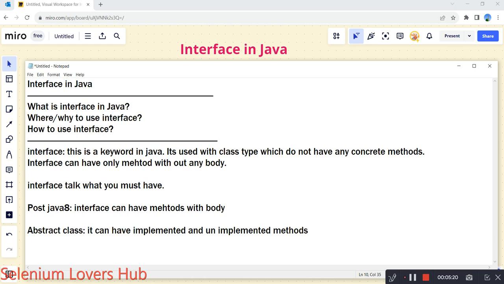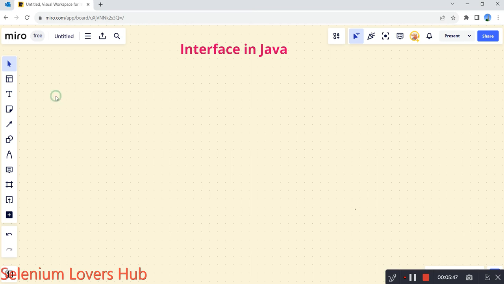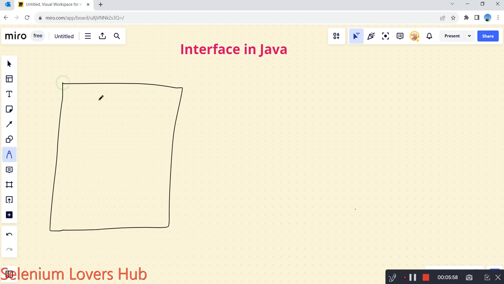Let's say I'm creating one system. In that system I'm defining one interface, and I'm going to use that interface for some other classes. In that interface we'll have some methods which must be implemented in other classes. Let's take a real time example so that it is very easy to understand. Let's say I am going to define one calculator system. This is my calculator project.